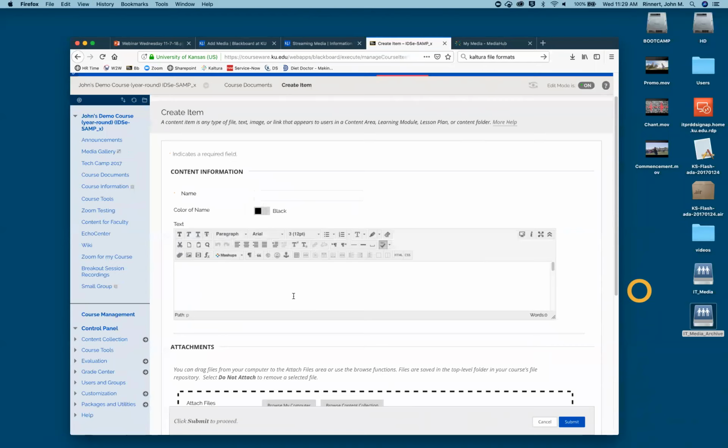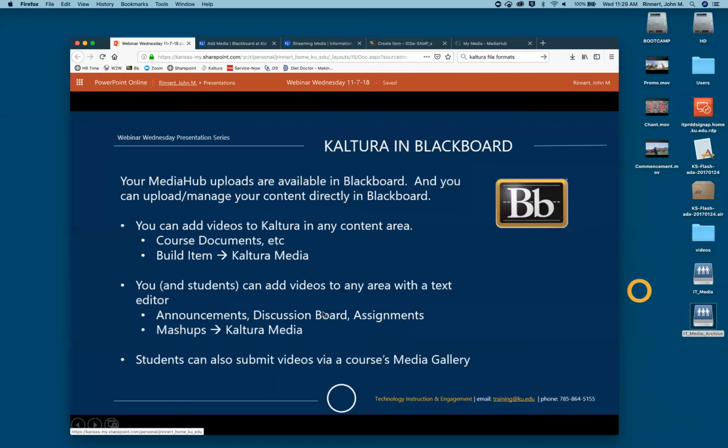But what this does is it allows students to also upload content anywhere where you give them the text editor, which specifically doesn't include announcements, those are an instructor tool, but does include the discussion board and assignments. So if you had a project where you would like students to turn in audio video content, you could set up a discussion board just for that purpose, and then they would, as a post, add a video.